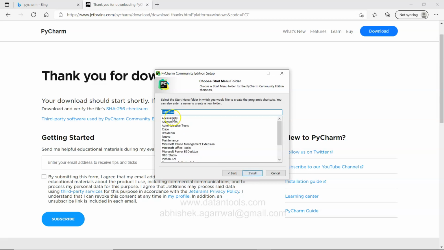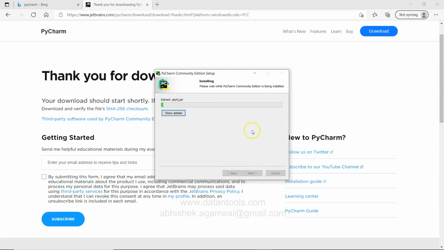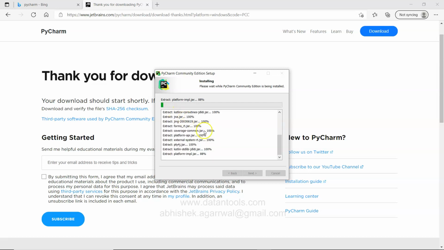I'll click next. JetBrains is creating a shortcut in the start menu. So for now, I'll just go ahead and install. You can click on show details where you can see how the installation is going on. It will take a couple of minutes, so I'll just pause the video and come back when it is finished.